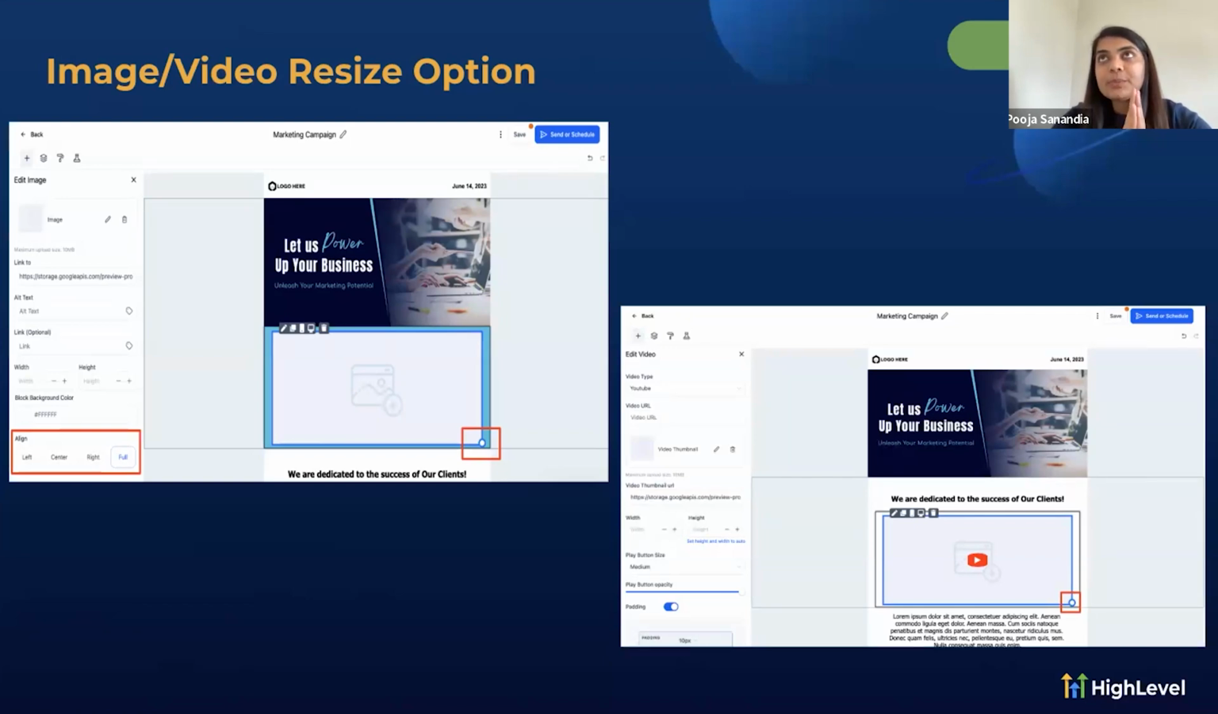This will help you create better looking emails for both your desktop and phone. The idea behind this is that you should be able to resize it and make it responsive according to your screens.